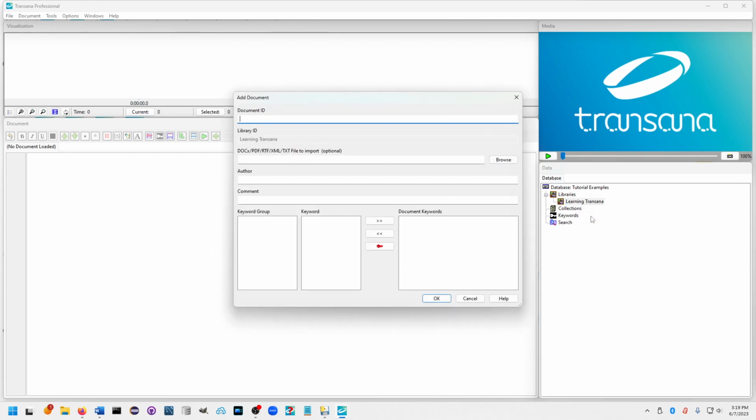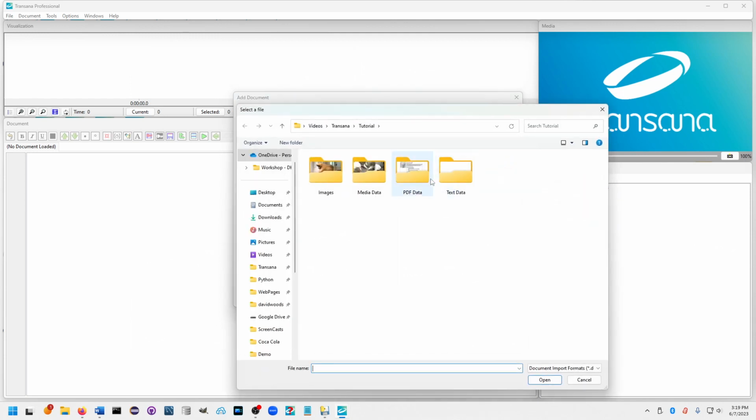You can enter a document ID if you'd like, but if you select a text file from your drive before you enter a document ID, Transana will automatically name your document after the text file name. Let's go ahead and select a text file to import by pressing the Browse button. I'm going to navigate to the Text Data subdirectory off of my Media Library directory and choose the documentary script DOCx file.